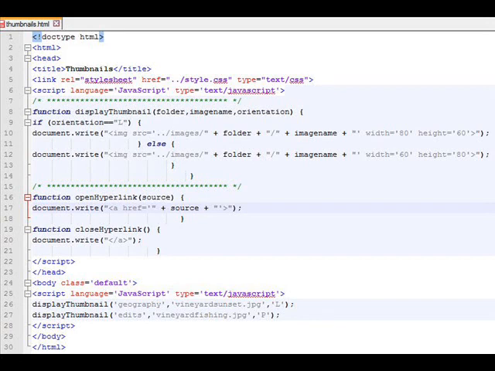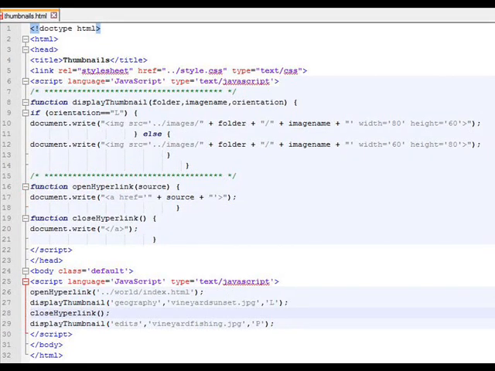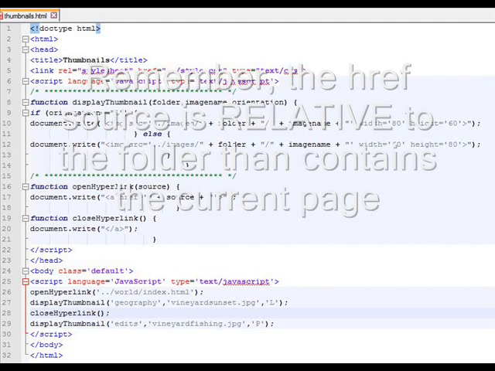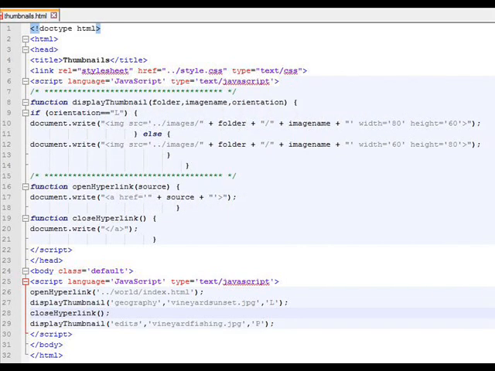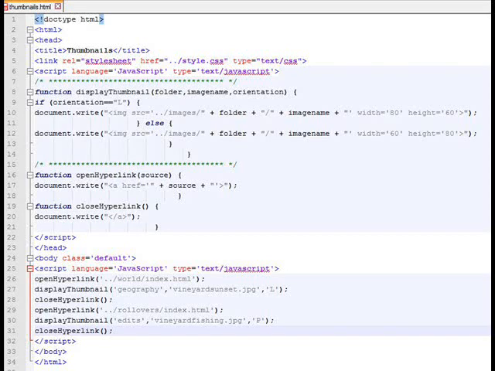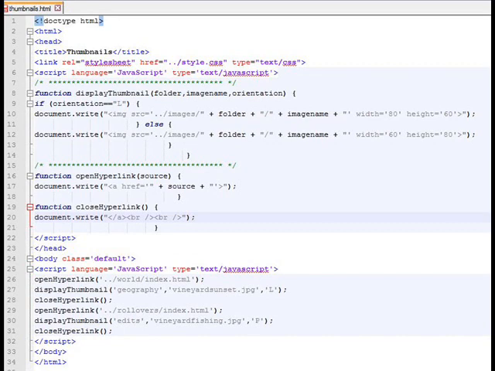So I can now take where I have said displayThumbnail, I can open the hyperlink in front of that and close the hyperlink after that. So it actually will create a hyperlink that will go in this case to the world index.html page just by clicking on the Vineyard Sunset JPEG thumbnail. I can do the same thing with the Vineyard Fishing and say, well, I'm going to make that a hyperlink to my rollovers index just because I feel like it. So I make an open hyperlink, I display the thumbnail, and then I close the hyperlink. So I'm using JavaScript to take some images, turn them into thumbnails, and make them hyperlinks.